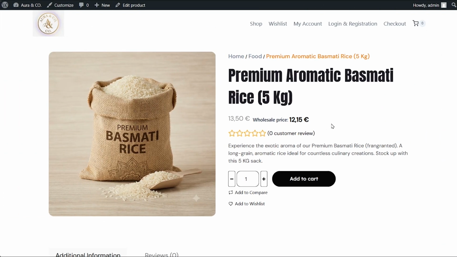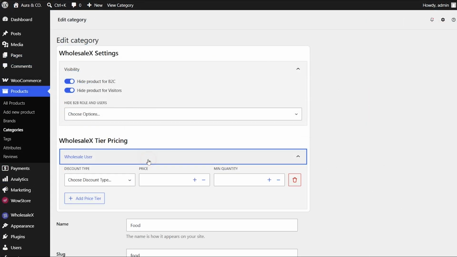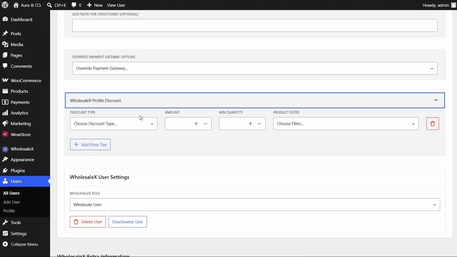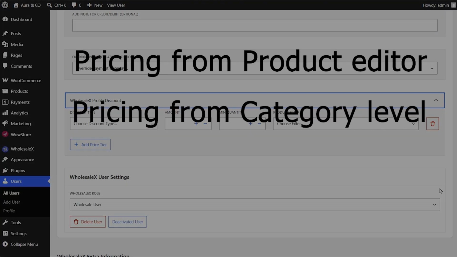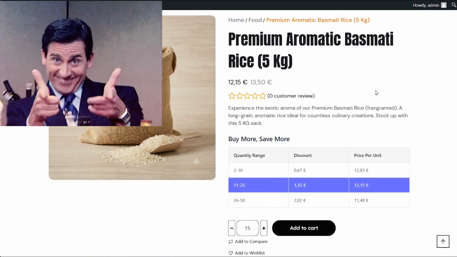WholesaleX also gives you more targeted ways to configure pricing when you need them. You can set pricing directly from an individual product, create tiered pricing from a product category, or configure a special discount for a specific customer from their user profile. Those options are available for more specific pricing situations. And that's how you can create regular and tiered wholesale pricing in WooCommerce with WholesaleX.